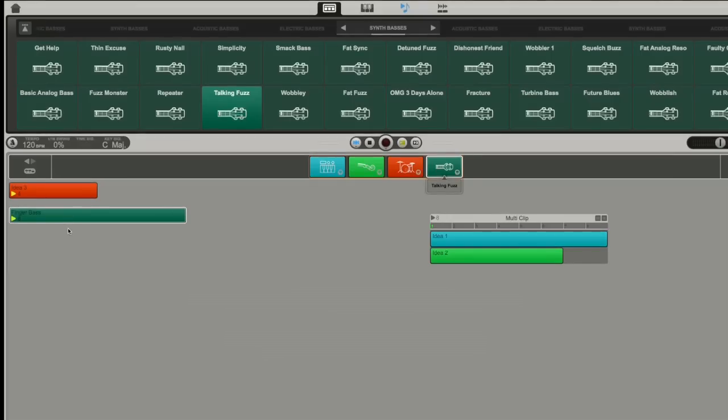Why not? Let's hear how this finger bass sounds with idea 3. I'm going to activate idea 3 by right clicking on it, and I'm just going to press play, and both of these clips are going to play at the same time.